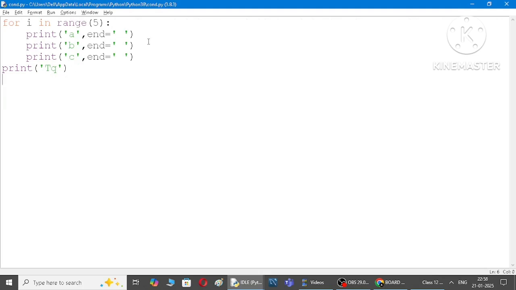Now I'll show you how to use a break statement. I'm simply giving if I equal to 2 break. So what will happen? First time when I is 0, ABC gets printed. When I is 1, ABC gets printed. When I is 2, A and B gets printed. And when this condition I equal to 2 is checked, the loop will break. This C will never get executed, nor the third time, fourth time, the loop will not be executed. Simply thank you will get printed.